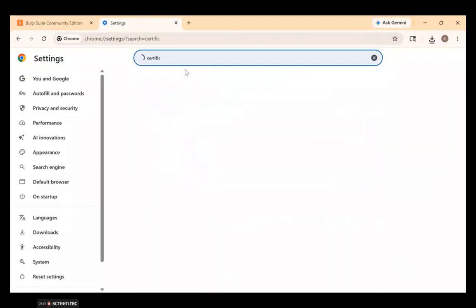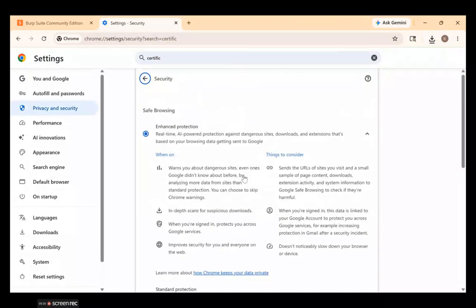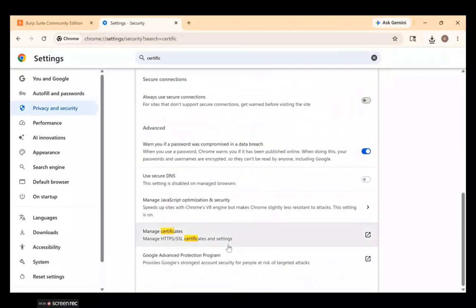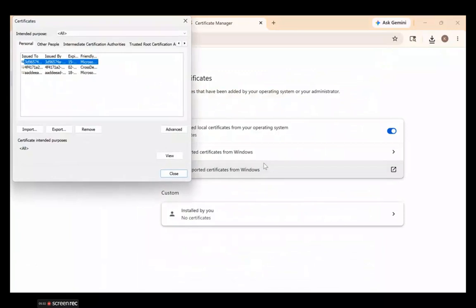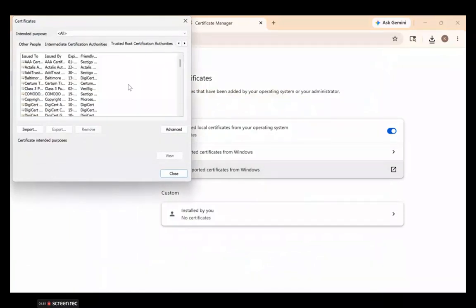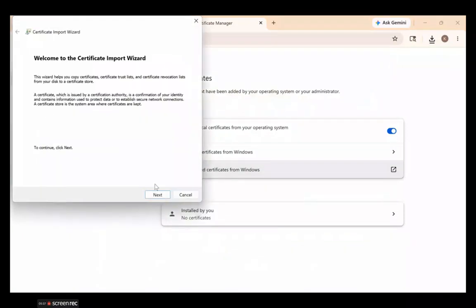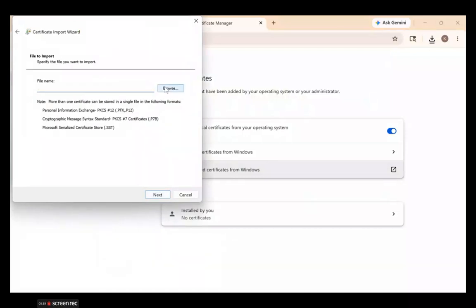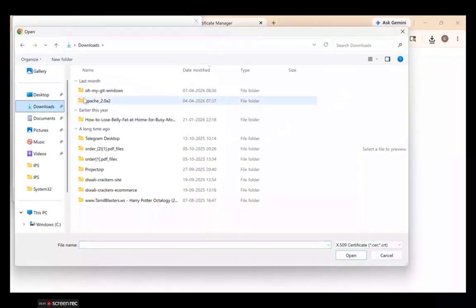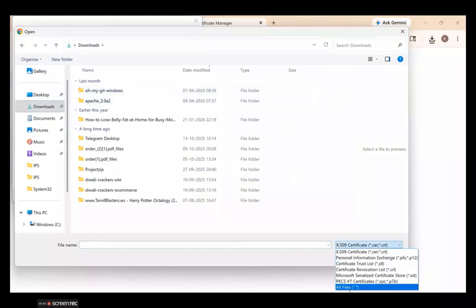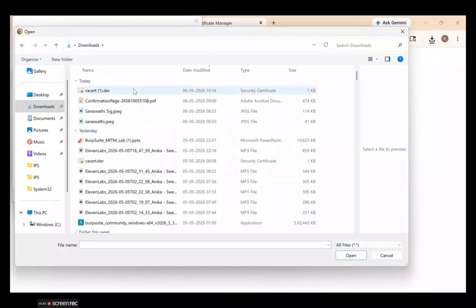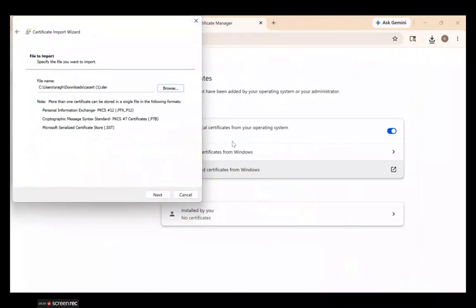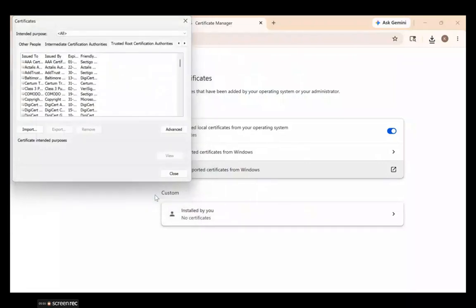It downloads a file called cacert.der. Now go to Chrome settings, Privacy and security, Manage certificates, Trusted Root Certification Authorities, Import. Browse to the cacert.der file you downloaded. Import it and click yes to trust it. What you just did, you told Chrome to trust Burp Suite's fake certificate. Now Chrome will accept Burp's MITM interception for any HTTPS website.